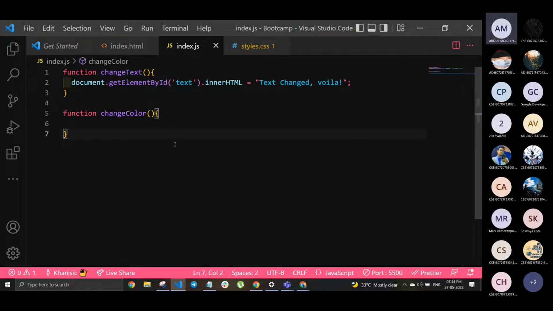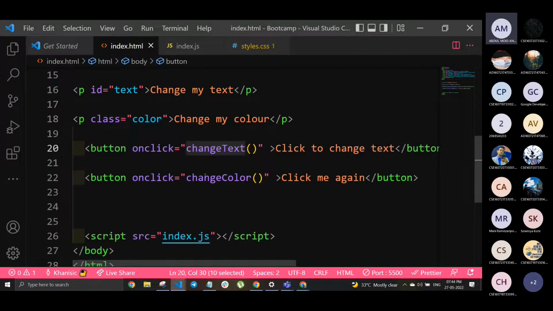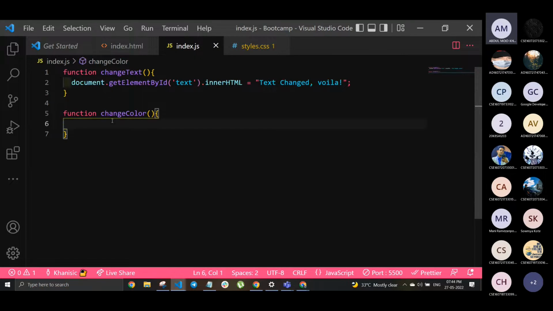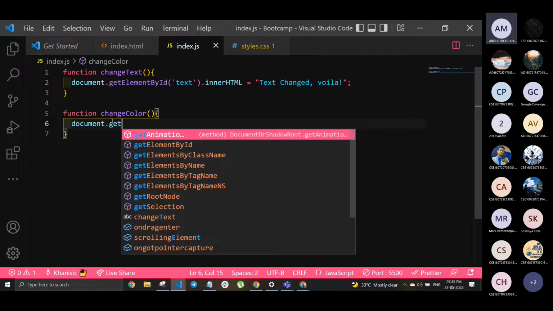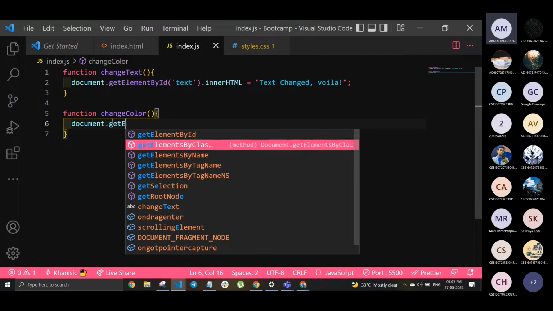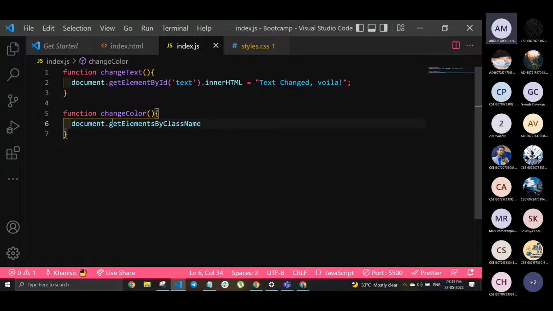So there's that. Next, you want to change its color, right? You want to select by class. One way of doing that is document.getElementsByClassName. It's not element by class, it's elements by class. Class is color, change color. Yeah, we have done it. Document selects the whole document. Dot getElements, see, it's already here. You don't need to memorize all the selectors. getElementsByClassName.